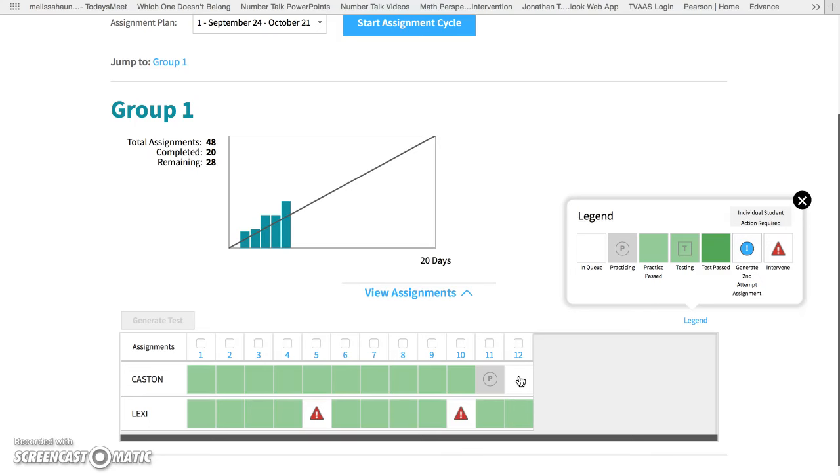skill 12 is in queue for Caston. When Caston completes 11, and he's practicing it now, he will move on to the 12th sub-skill for this lesson. These categories indicate that they have passed the practice and are awaiting a test. To build a test, and you will have to do this on your own, I can select the 4 to 5 standards or skills that I feel comfortable testing for these students.